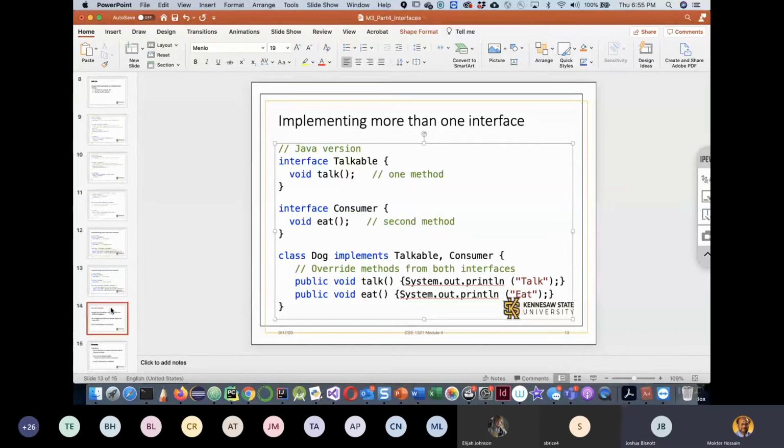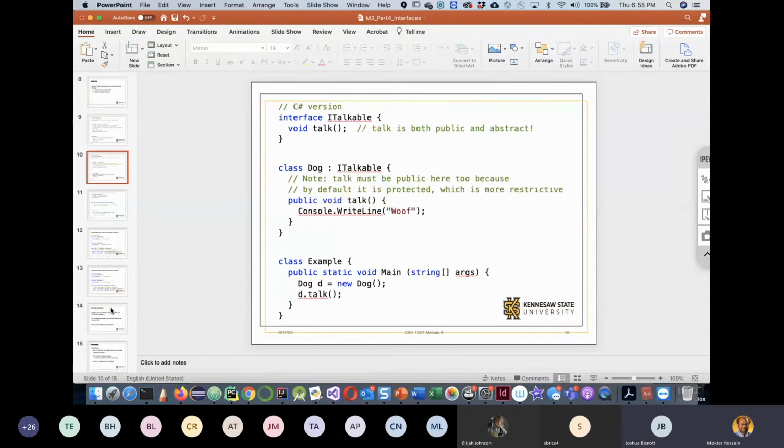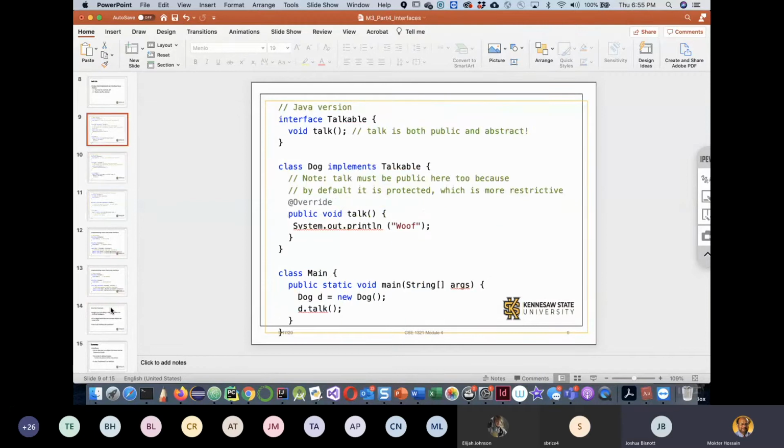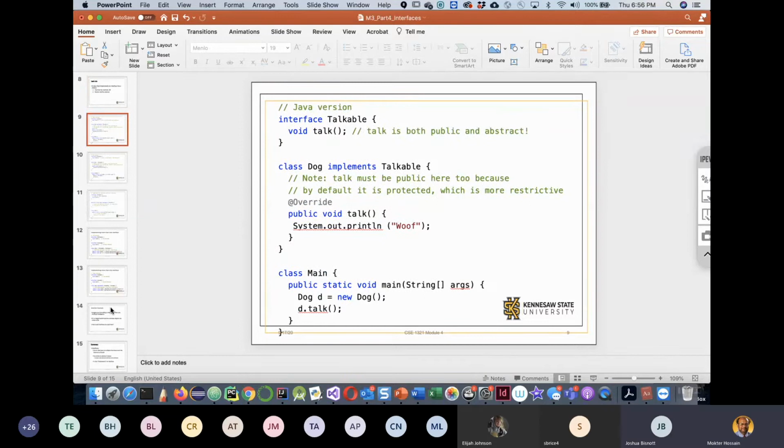Okay, so this is the main concept. If you understand this, then we can go from here. So let us do the Java version. Okay.